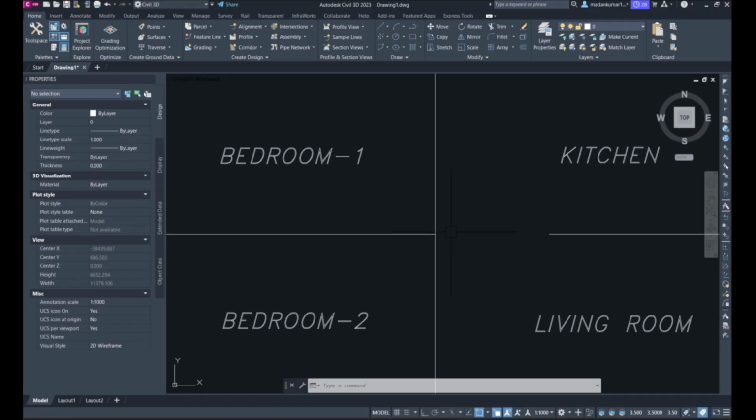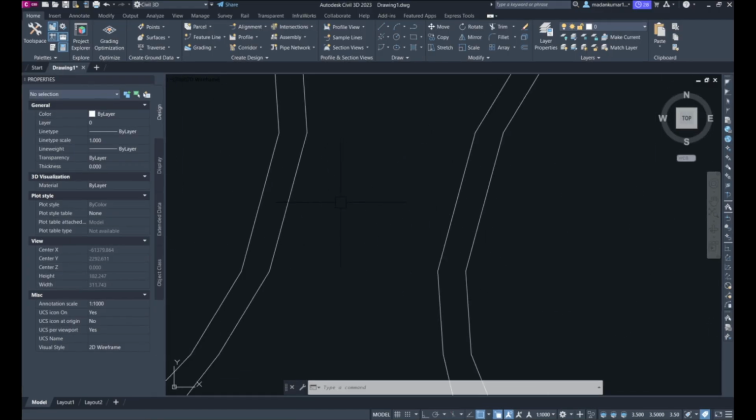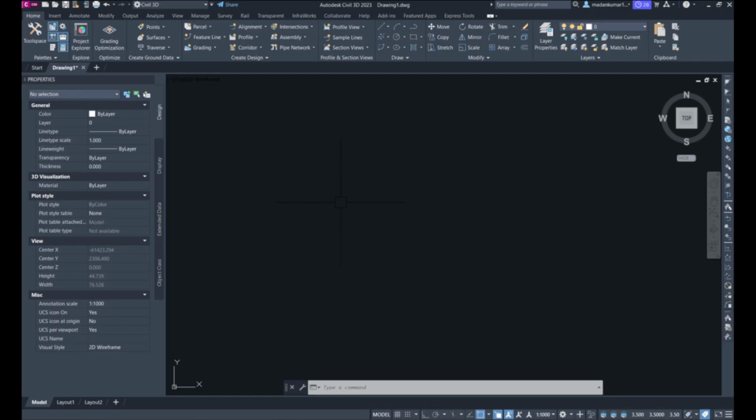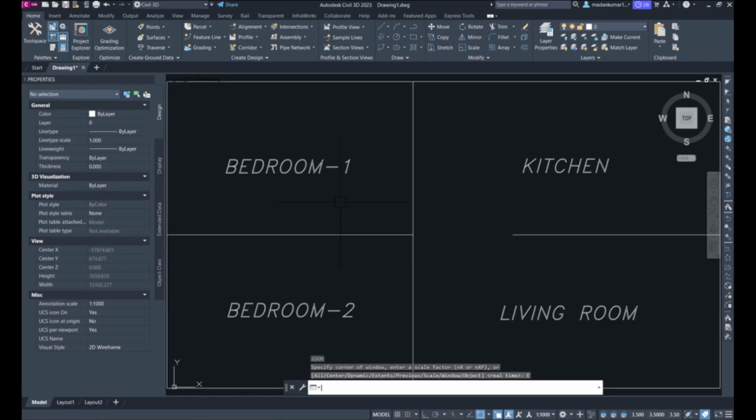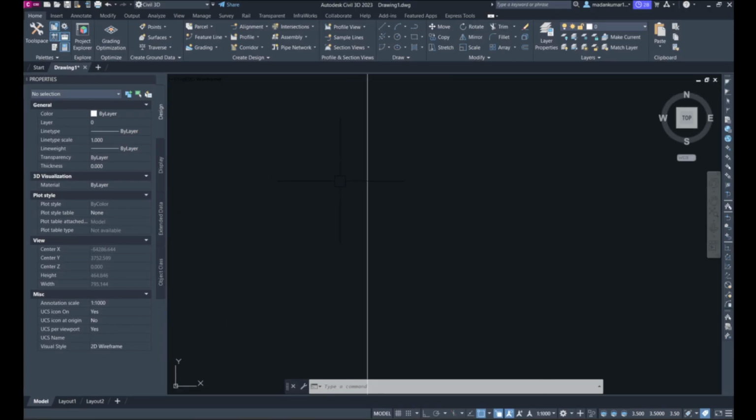Finally, let's look at Zoom Extents. Zoom Extents displays all objects within the drawing and adjusts the view so that the entire drawing fits on the screen. To activate this command, type Z and press Enter, followed by E and Enter. This command is especially useful when you want to quickly return to the overall view of your drawing.